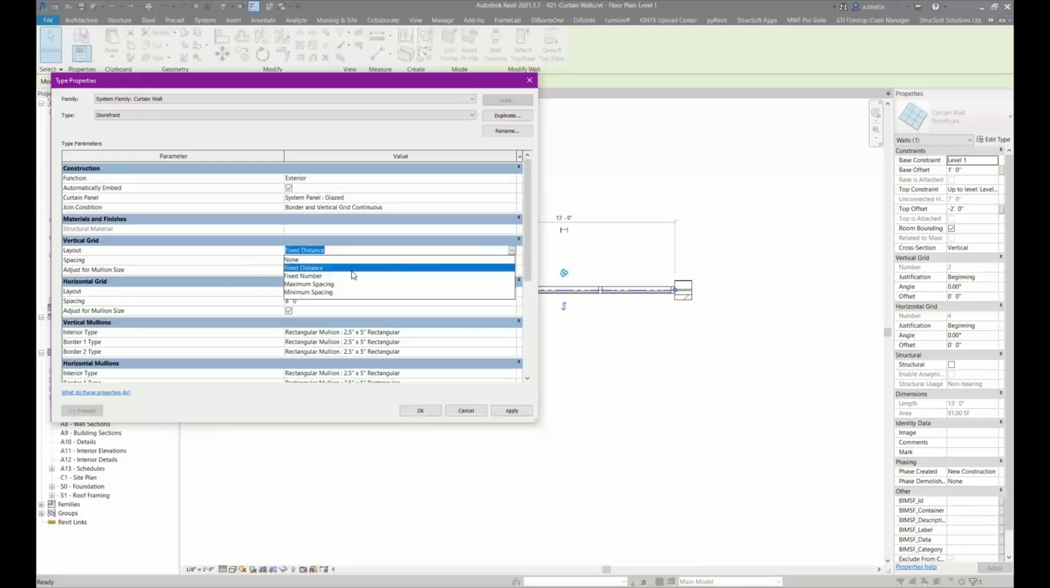So you have fixed distance as an option, then you have fixed number. So for fixed number, you don't specify it inside the type. You specify it once you draw the wall inside your properties here. So it's like an instance parameter that you populate, and you can specify if you have any angles or justification, where do you want to start the grid pattern, or where do you want to place your first one and spread the pattern accordingly. And you can also specify offsets. Okay, so you can do fixed number, and then you also have something called maximum spacing.